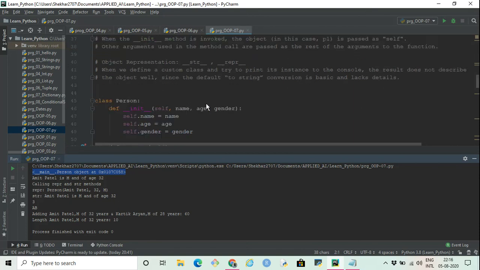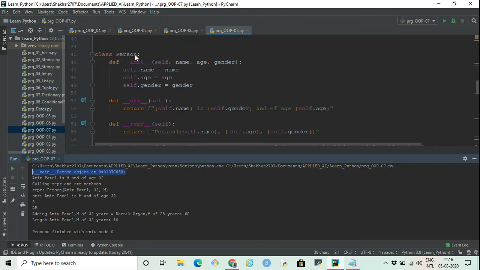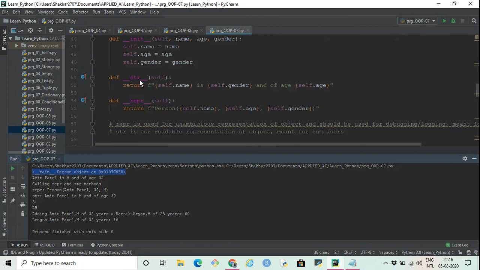So again in the same Person class we have the init method with name, age, and gender as the attributes, and we are creating two dunders: dunder str and dunder repr. As we know, in any instance method the first parameter is self, so this is what we have in both these methods. For str, we are returning a string in this form: self.name is this gender, and of age self.age. For repr, we are returning it like this: Person, and within brackets we are returning the values.